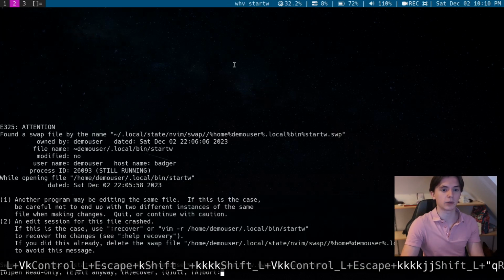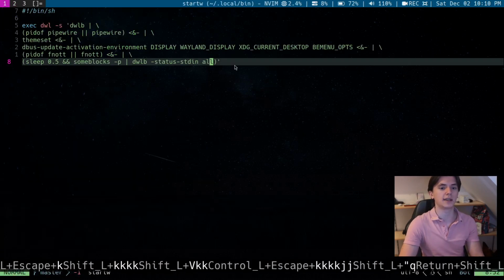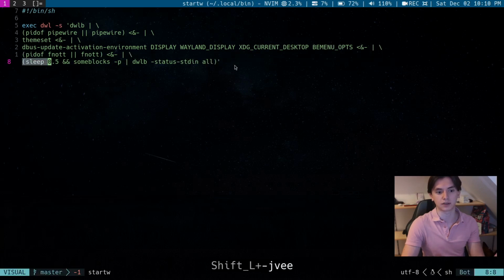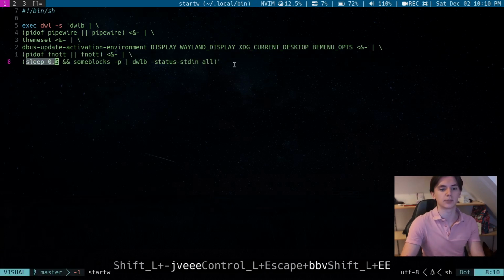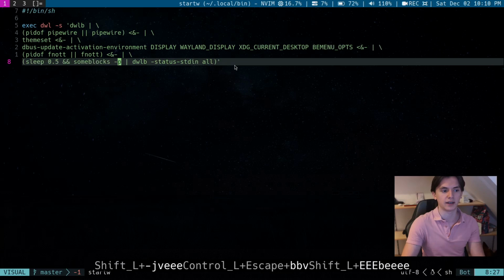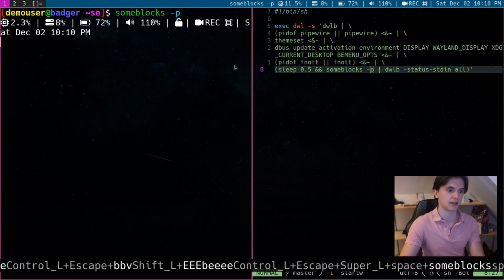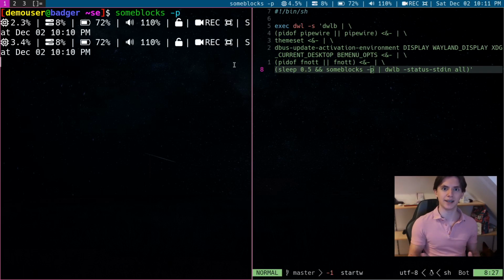Just for the last time coming back to startw, you can see that there's some delay added between sleep and running somebloks, and that's just there to make sure DWL gets properly initialized before sending it the data. Somebloks just sends that data there. And that's basically it for the Marbs startup routine.